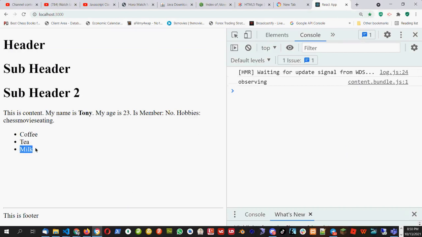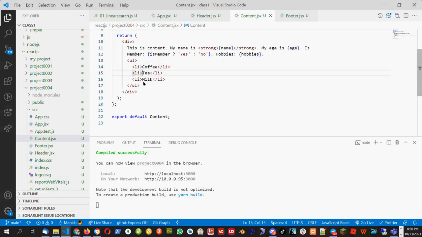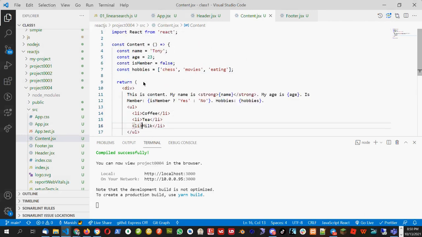So it is showing coffee, tea, and milk. But instead of coffee, tea, and milk, I want to show my hobbies. So we will take this array and try to convert it into the coffee, tea, and milk. But that part I will not do today because I think it is too much for today. We will do it tomorrow.